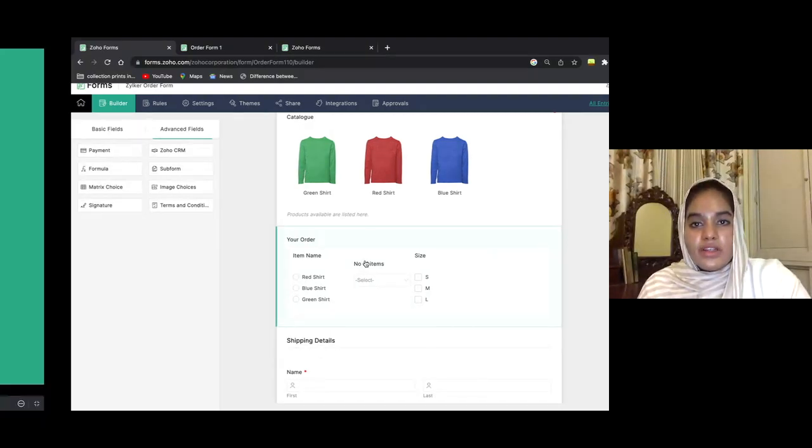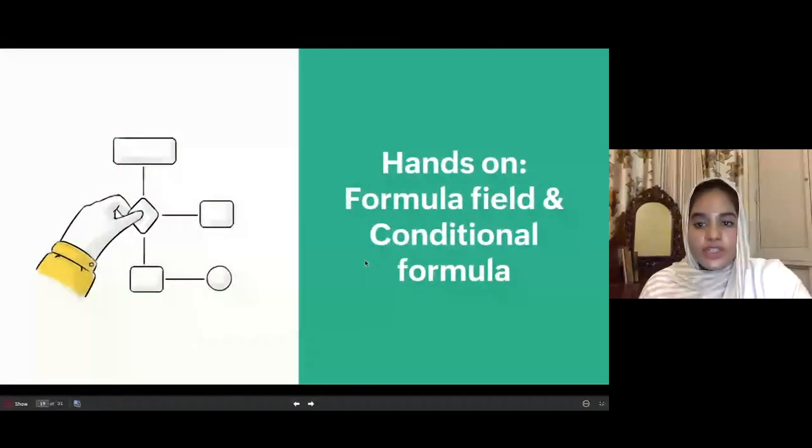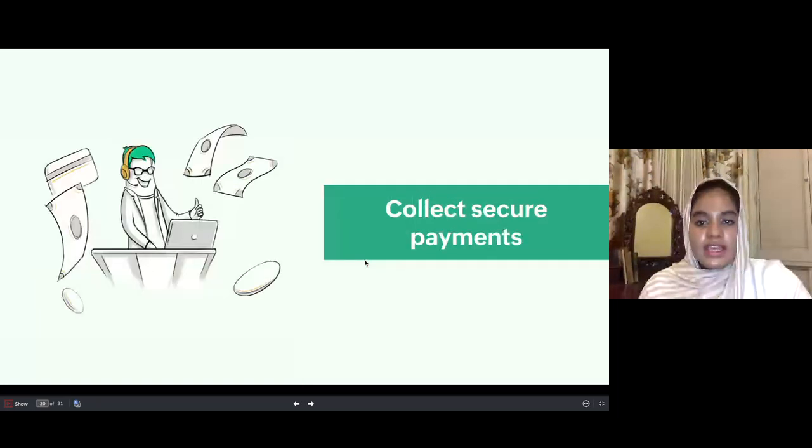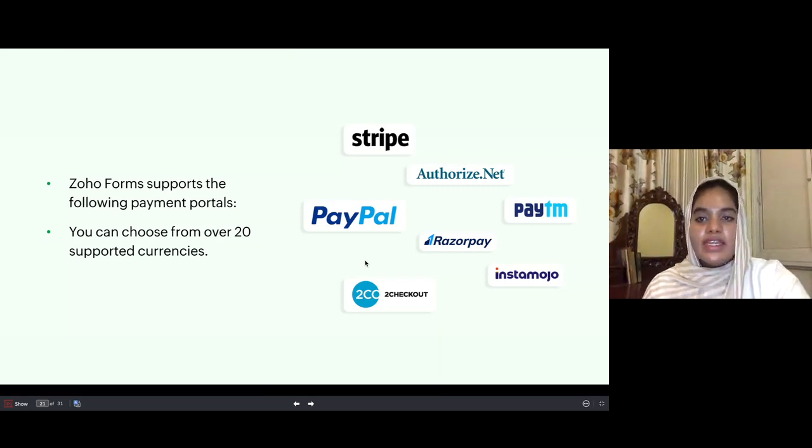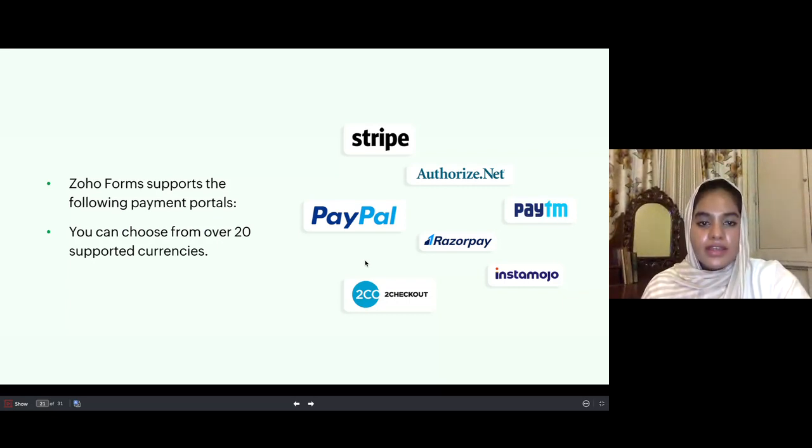So now that we've explored our formula field, we can move on to the next part, which is almost like an adjacent feature of our formula field: the payment field that allows you to collect secure payments. Now you can allow respondents to send payments for orders, registrations, and donations through secure payment gateways via our integrations with these gateways. Zoho Forms supports third-party payment merchants, including PayPal, Stripe, Razorpay, and more, to make the payment process safe and easy for both users and their customers.